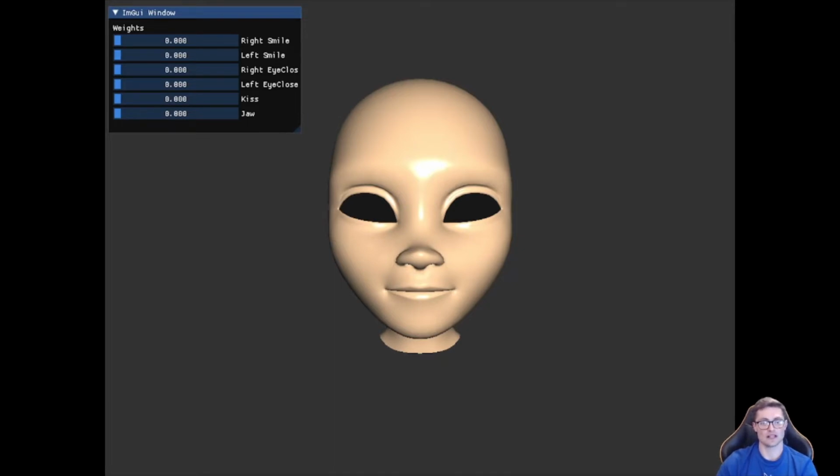For this assignment, our first task was to load in all of the facial mesh data and store them locally as delta blend shapes. So that's done here. And then we also had to create a user interface to control the weights. So I use the ImGui library to control these weights to create the user interface.